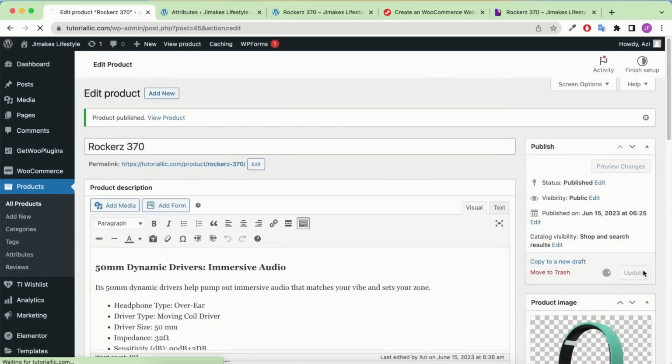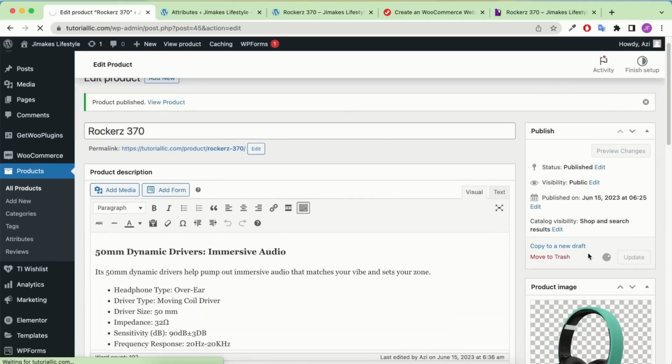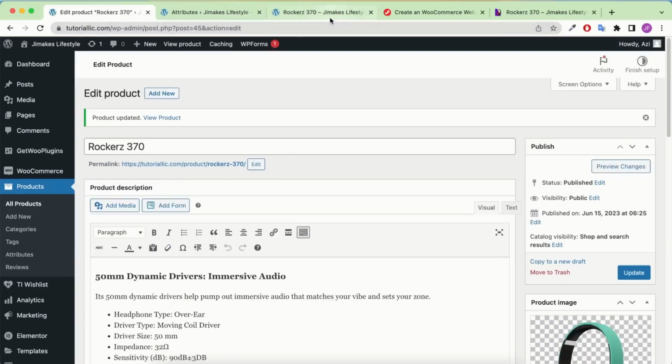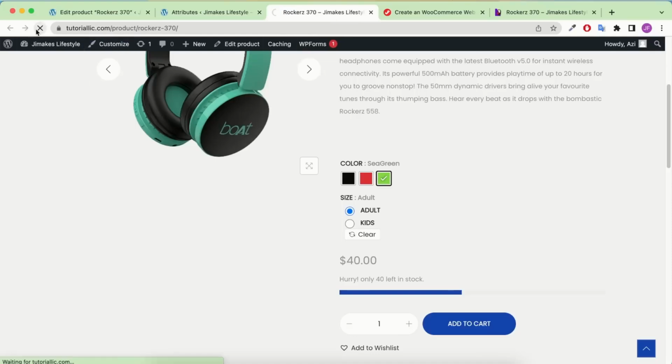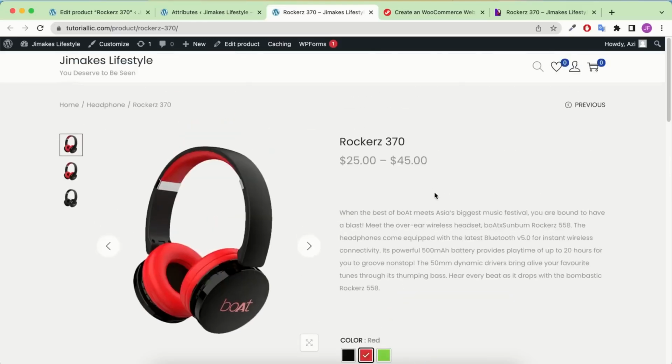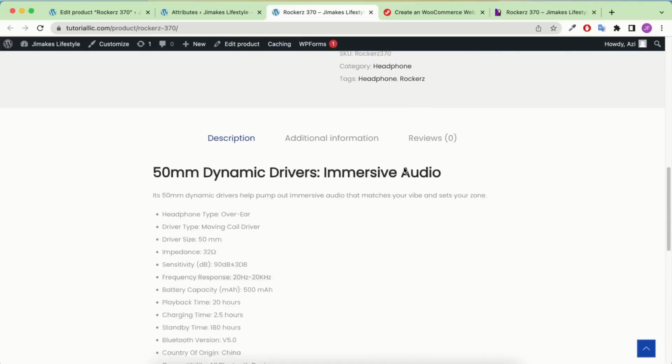And also you just need to update this product whenever you're doing something inside of here. Every single time you need to update it if you'd like to save the changes. Okay, so now let's go back to our website again and just reload the page. And now if I go sea green, as you can see, it has a 60, but if I click on this kids, then I get to see it has a 10. If I go to this red, then as you can see it's 30. If I go to the adult, then it's 30. Okay, so now as you can see, everything is changed.